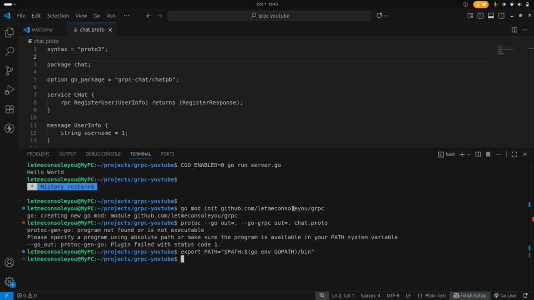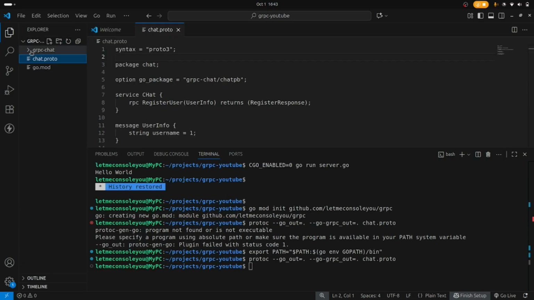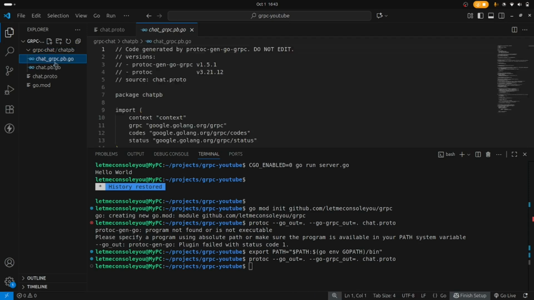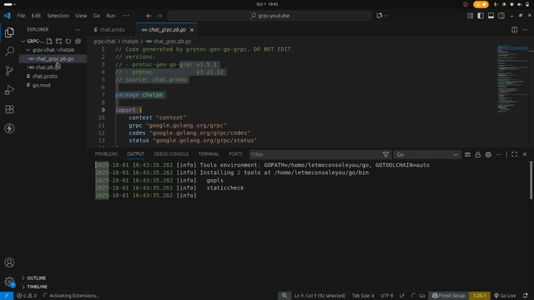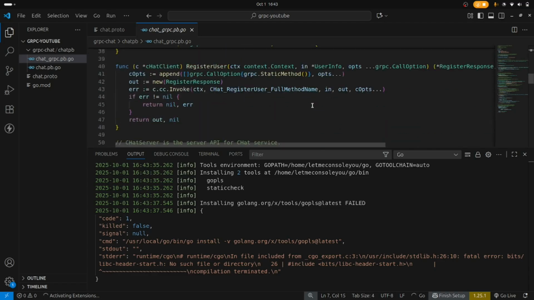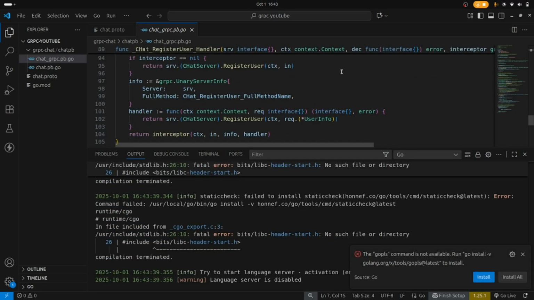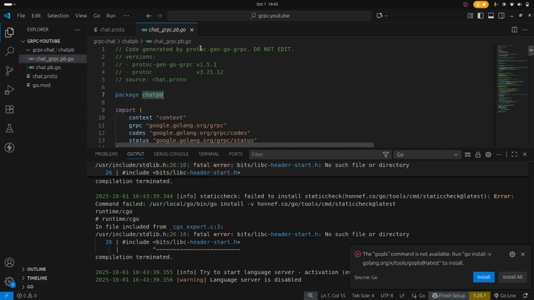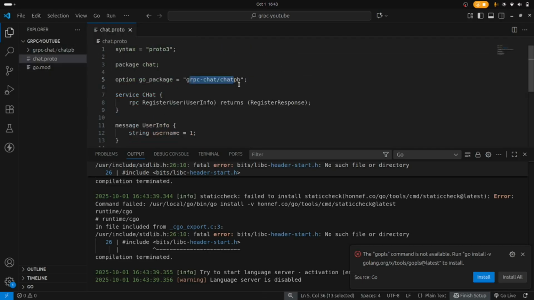So execute this, and when you execute that command again, you should now be able to see that a directory is created: grpc/chat/pb. Here we have several Go files containing the equivalent Go code of that chat proto. We don't need to modify this because it is automatically generated. We don't even need to look at it. Now our job is to use this and implement our gRPC.